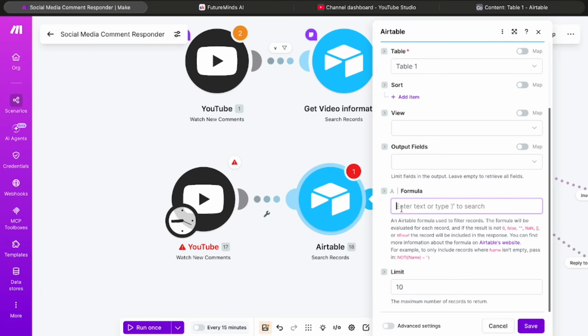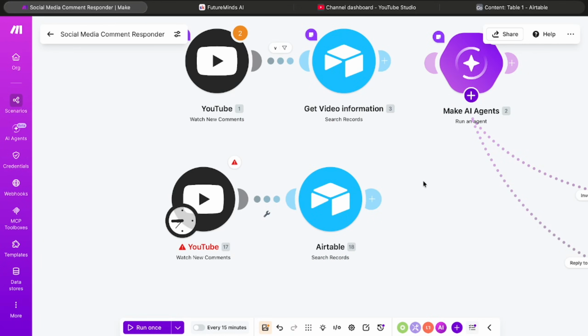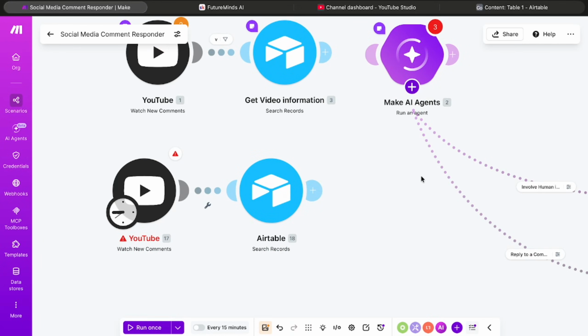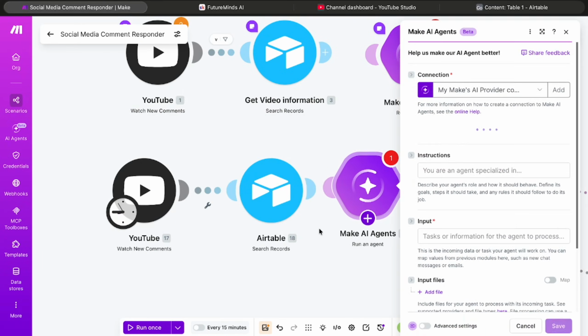The formula, as you can read here, is going to take the video ID, the variable video ID that we got from the previous module. And then it's going to know it's in this video. So this is going to say to the AI agent. So let's actually do it right now. If we go into the add module again, we go into make AI agents, and this one, run an agent.